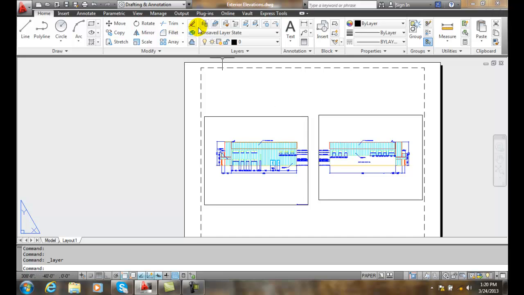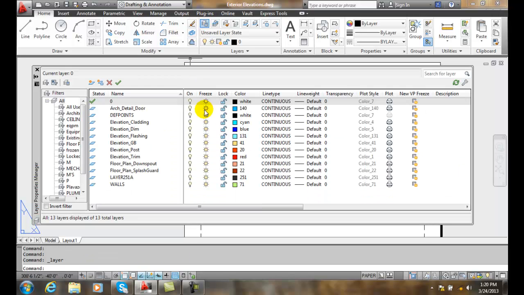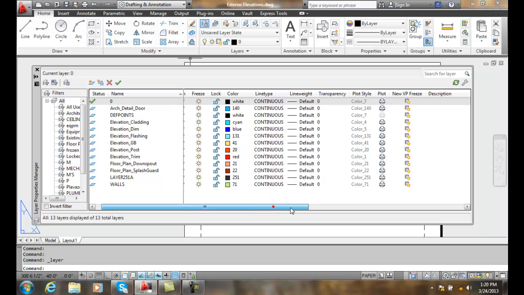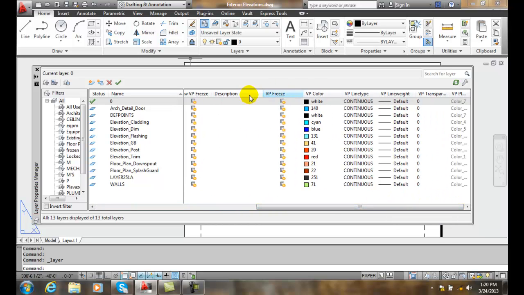So we can use these layer property overrides, and they're found when we're in our layout tab, and when we go into our layer properties manager, you'll probably have to scroll all the way to the right, and you're going to find all these additional layer property overrides. You might have to play with the headers a little bit, but these will help us control and develop our ability to manage our layers even more effectively with each viewport, so we can control each viewport individually of all the layer properties we want to see.